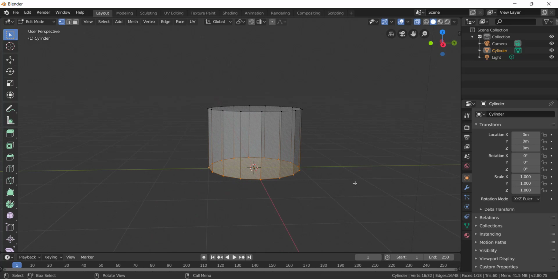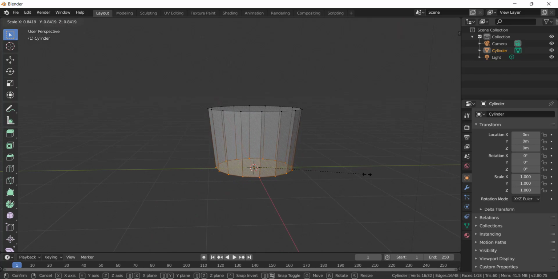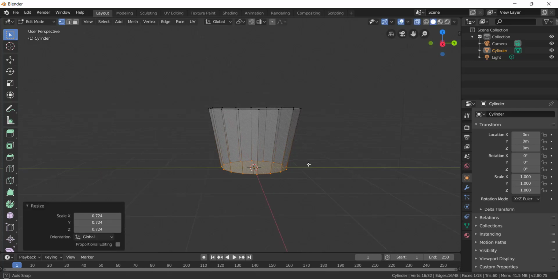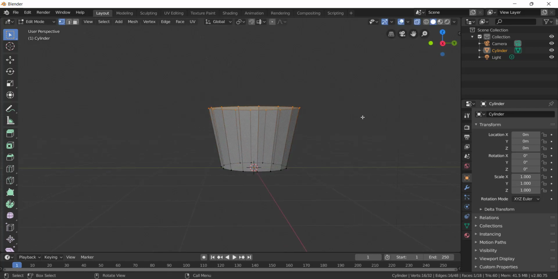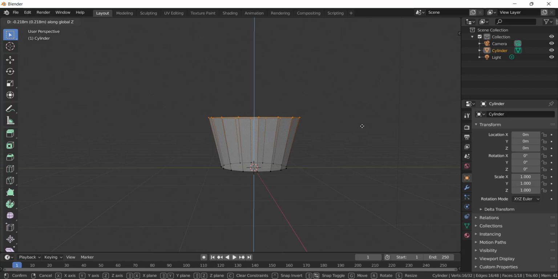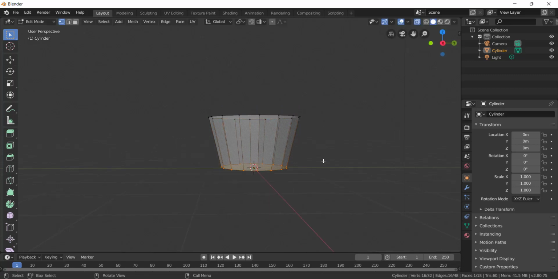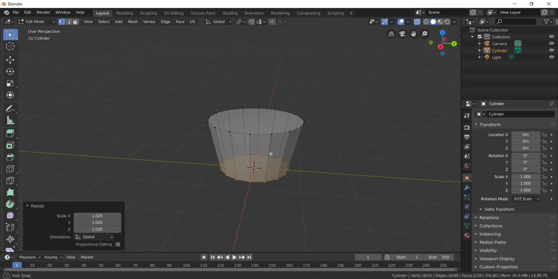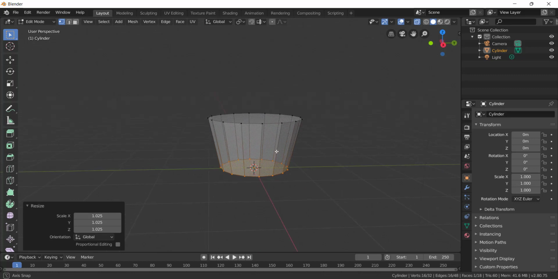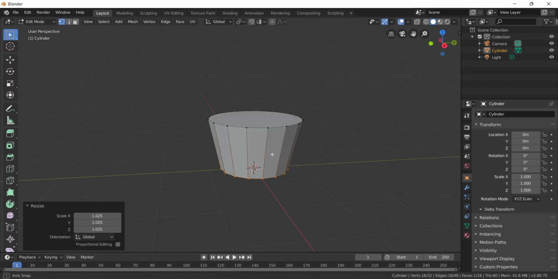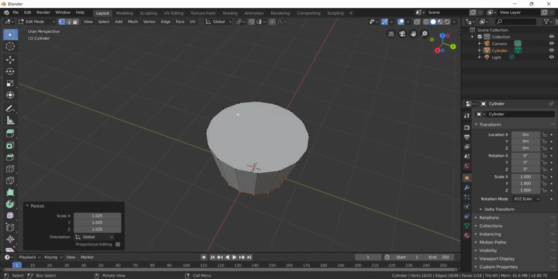Now coming to the cup, I will just scale it. Yeah, scaled it, done. I need to keep it down. Yeah, this is enough. I have just scaled it, nothing else. But for the cup there will be a hole here, right? It will hold some liquid, so there should be a hole.